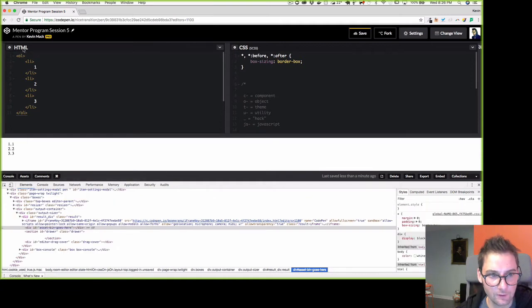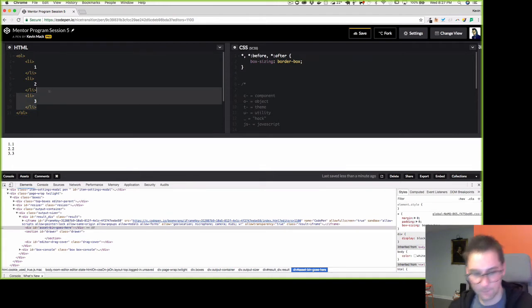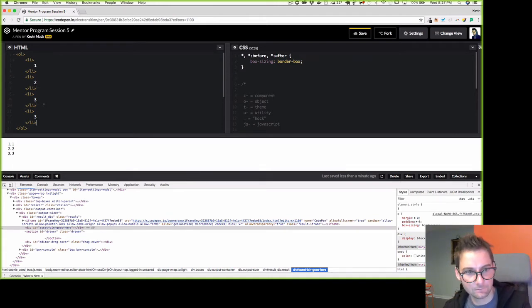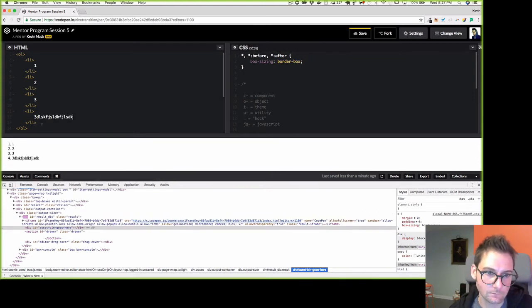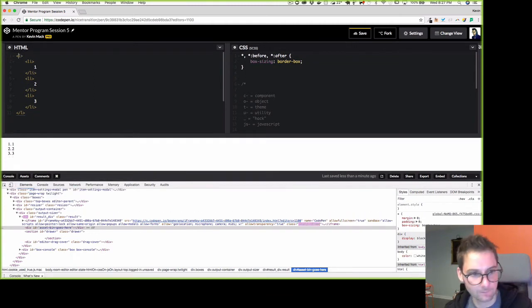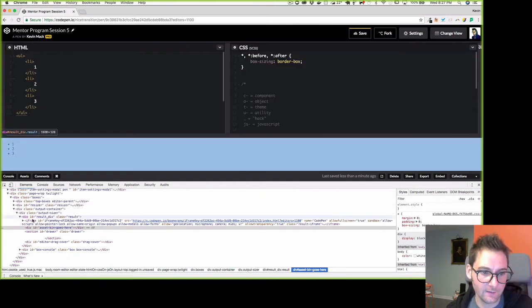If I change this to an OL, you see how there's a counter here, which is kind of handy. It increments that for me. So if I were to change this to whatever, that's a 4, which is nice. There's also a definition list, which looks very similar to an unordered list. But I don't want any of that styling.